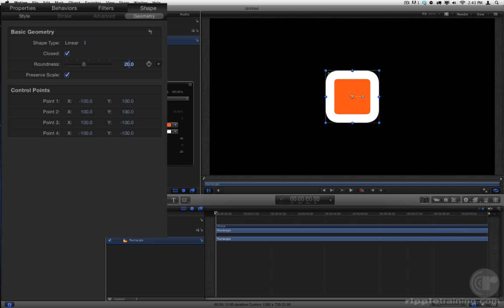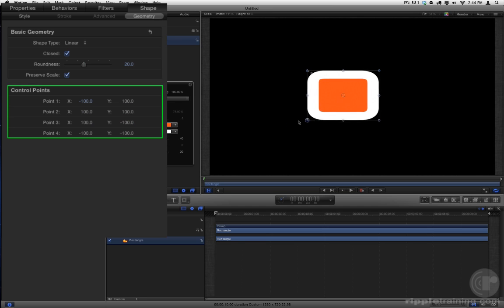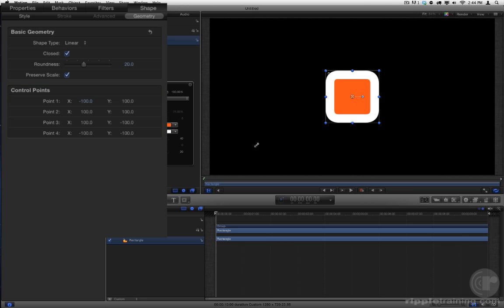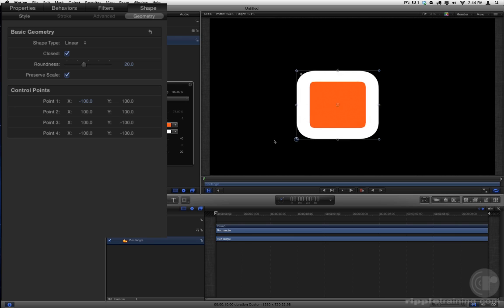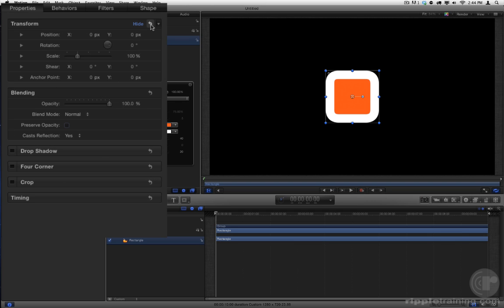Second, if you change the scale of the shape, for example by dragging a bounding box handle in the canvas, notice how the control point values in the inspector do not change. They are independent of the scale changes. So if you're trying to set specific control point values for a shape, make sure its scale is set to 100%. We can use the Reset arrow in the Properties Inspector to do that here, which will also move the shape back to the center of the canvas.